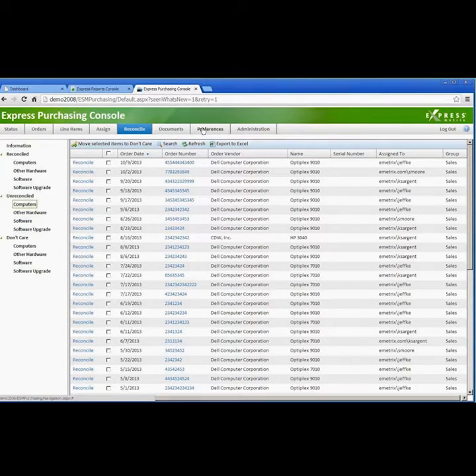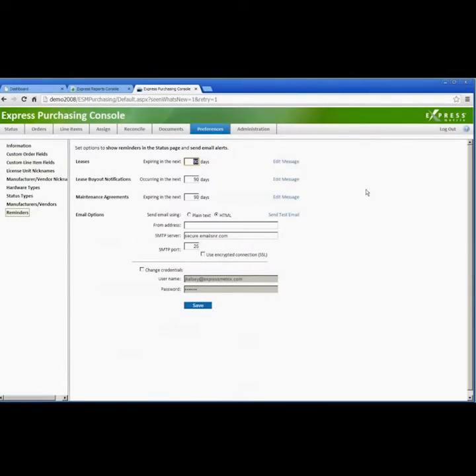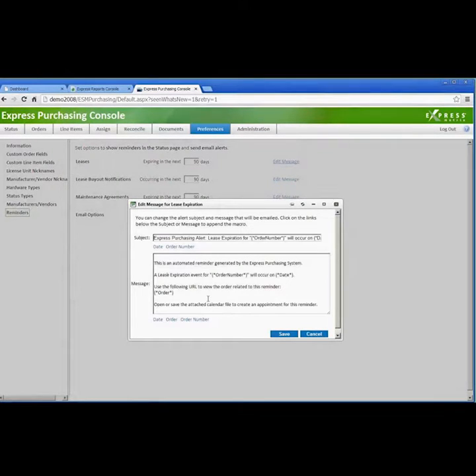Documents allows you to manage your documents. The preferences is where you can customize the product. It's also where you can set up reminders. You can set up email notifications to be emailed about leases that are expiring, lease buyout notifications, meaning sometimes you have to notify them that you're going to terminate a lease, and maintenance agreements. It allows you to send email, and it also allows you to determine what the message is going to look like.